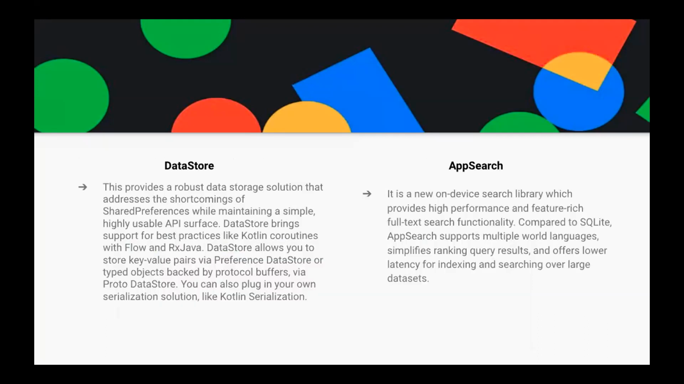We have DataStore that I mentioned is in the beta release state. This library will provide a robust data storage solution that will address the shortcomings of shared preferences while maintaining a simple, highly usable API surface. It brings support for best practices like Kotlin coroutines with Flow and RxJava. It will allow you to store key-value pairs with the Preferences DataStore or typed objects backed by protocol buffers via the Proto DataStore. You can also plug in your own serialization solution like Kotlin serialization.